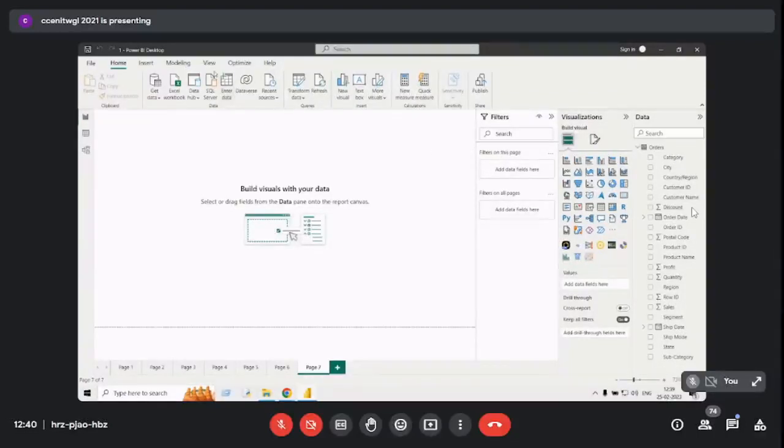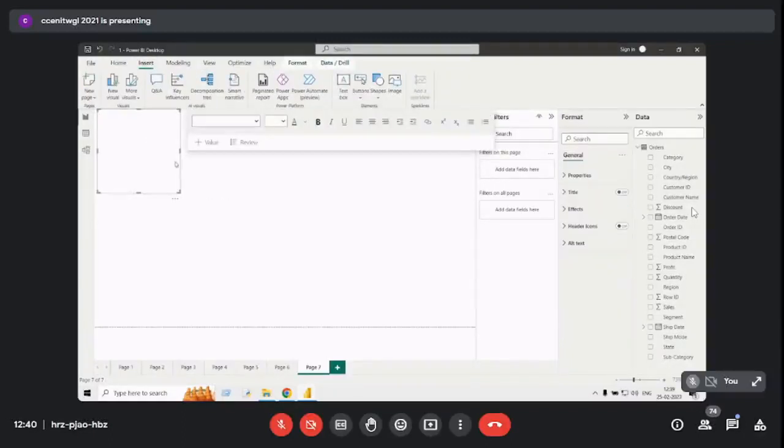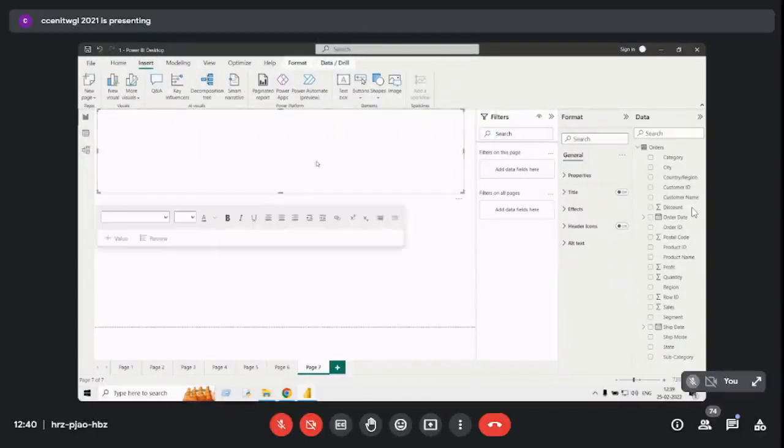Okay, so how to insert the text? Simply go to Insert. We have a text box. Okay, the text box will be displayed. Here you can write anything, whatever you are interested in. Welcome to Power BI class by P. Prasad. Okay, so you can add some text.